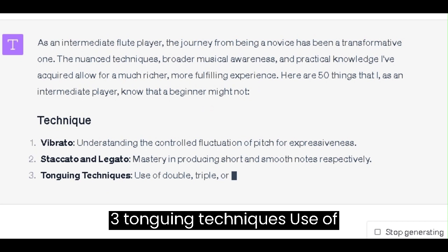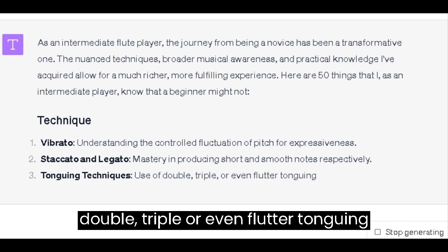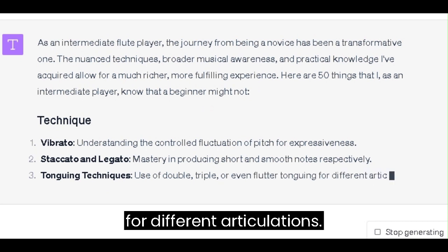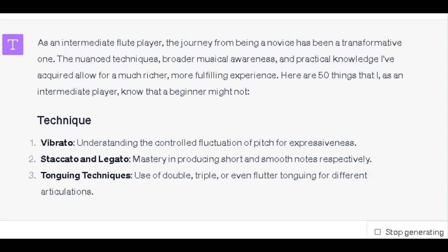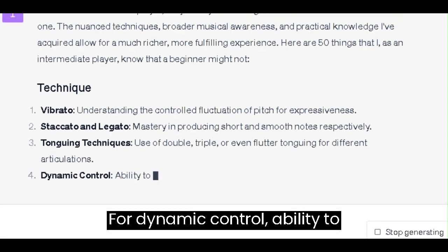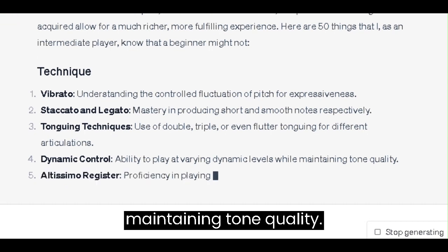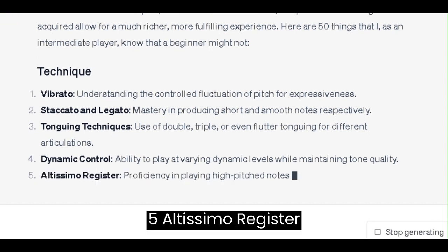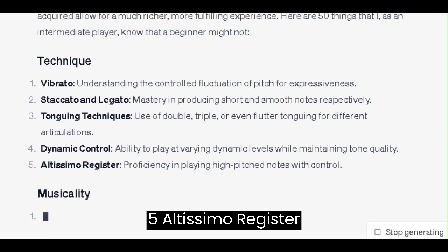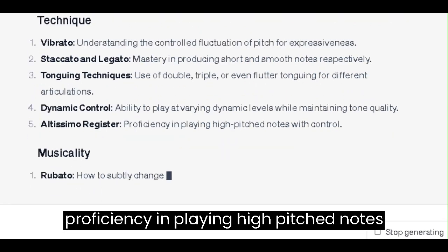3. Tonguing techniques, use of double, triple, or even flutter tonguing for different articulations. 4. Dynamic control, ability to play at varying dynamic levels while maintaining tone quality. 5. Altissimo register, proficiency in playing high-pitched notes with control.